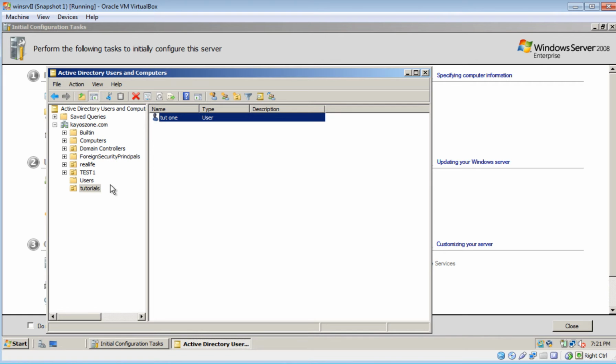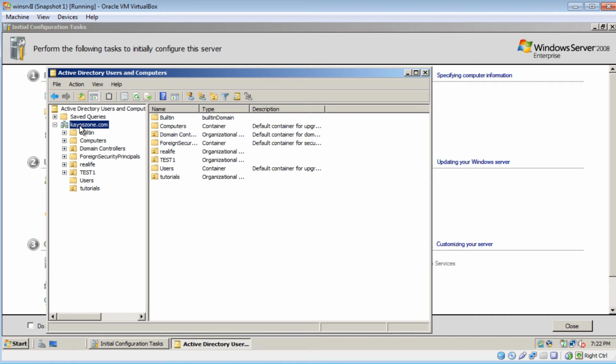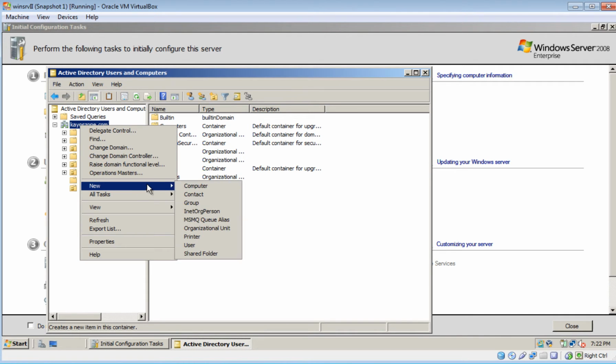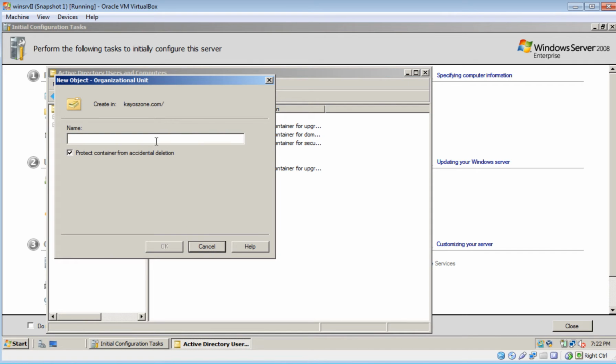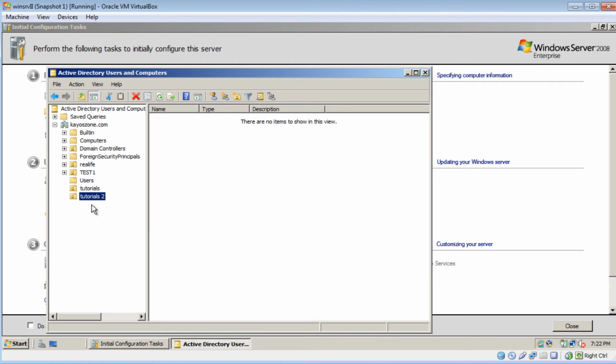Alright, so let's create one more object, organizational unit. Right click, go to new, organizational unit. Let's give the name, call it TUT2. Let's call it tutorials 2. I will uncheck, and it's okay.